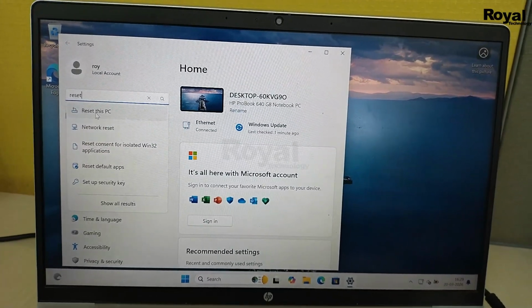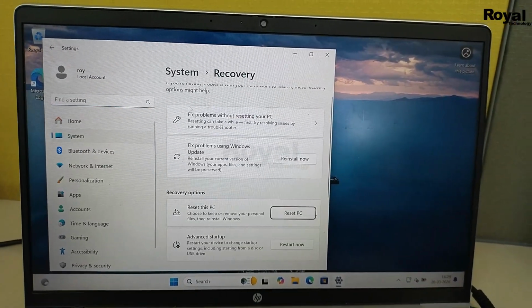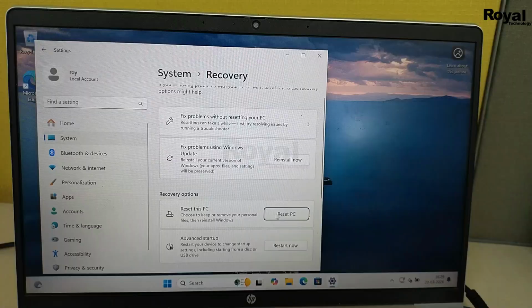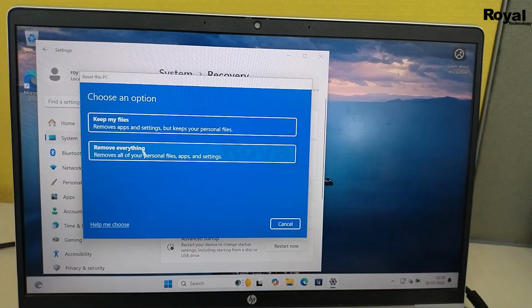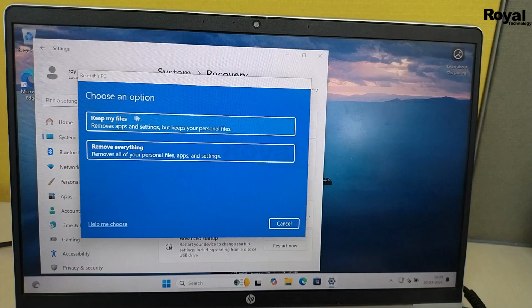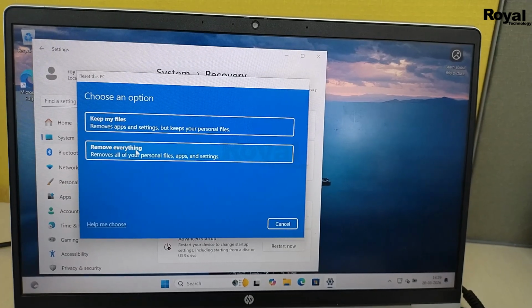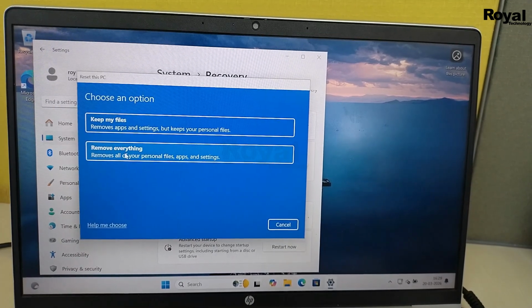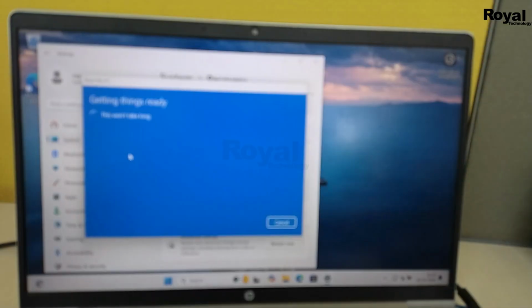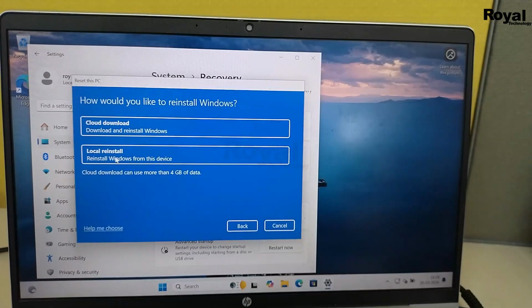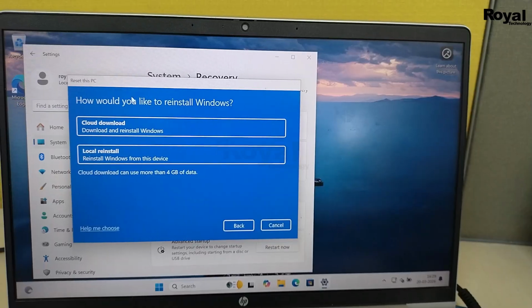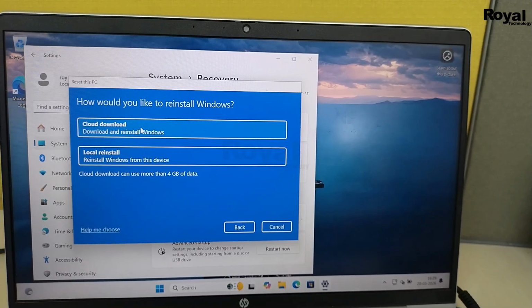So open settings and search reset this PC, and over here if you see we have an option reset PC. Click on that. Here you will see two options: keep my files and remove everything. If you want to keep your file, you can select the first option, but this is not that secure and it may not fix your issue. So if you have any important file, you can take the backup and then select the second option.